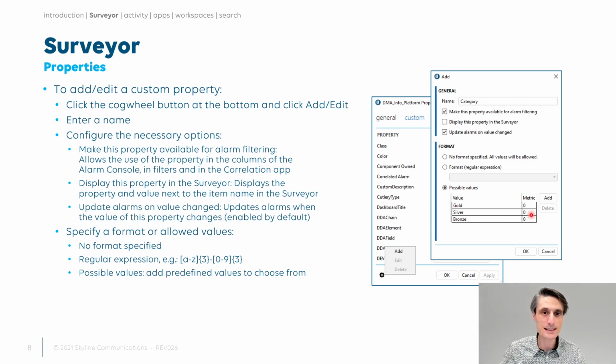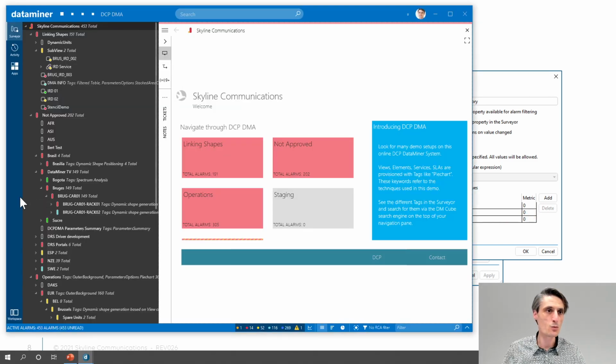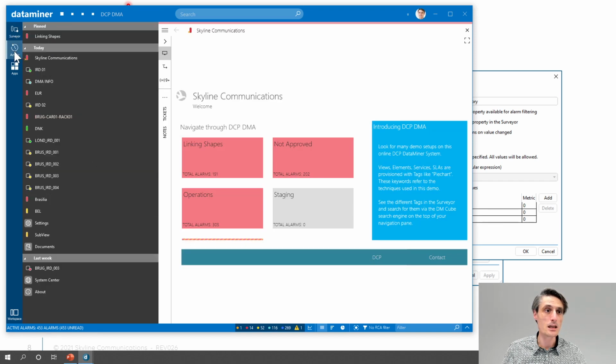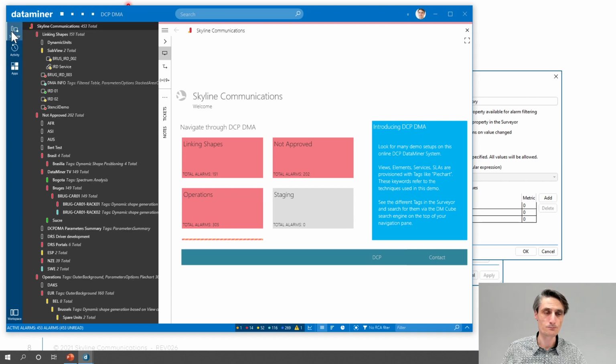Okay, let's take a look at that in our DataMiner system. So we have our Surveyor. So we are connected to the dcp-dma.skyline.be, which is publicly available. So the Surveyor, I can close it. I can open it by clicking on that button. We will take a look at the other tab pages in just a minute as well. First of all, I'll take a look at the Surveyor.